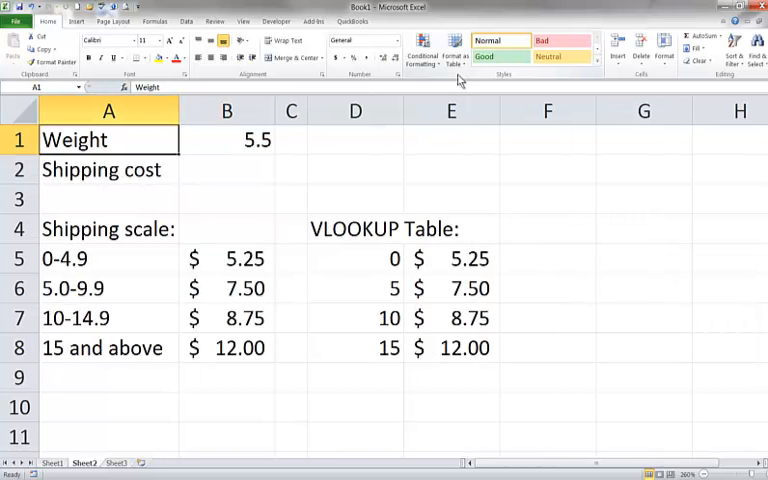Let's do another example where we can use a VLOOKUP to determine the cost of shipping a package. In cell B1, I'm going to enter the weight of the package. Now down below, you'll see in A5 to B8, I have entered the weight of the package and the shipping cost. So if it's 0 up to 5 pounds, it's going to be $5.25. 5 to 10 pounds, $7.50.